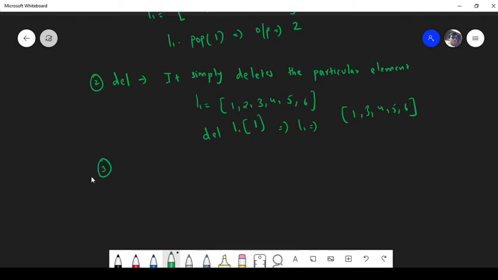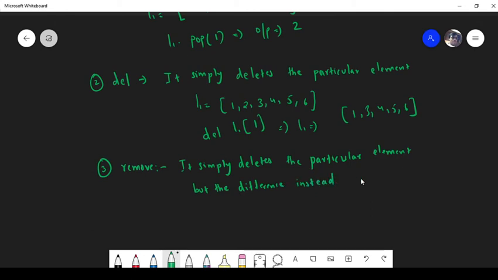Next, third, coming to remove. Remove is basically similar to delete, and it simply deletes the particular element as the del function does, but the difference is that here, instead of passing the index value, we pass the element directly, as in C.